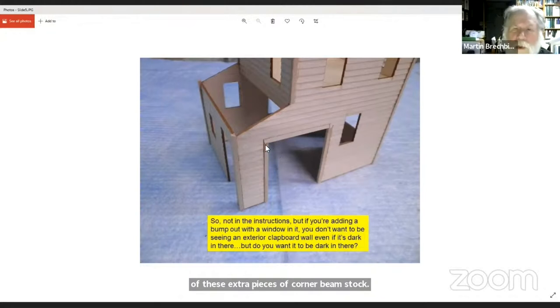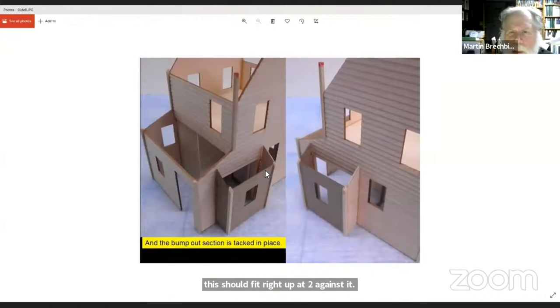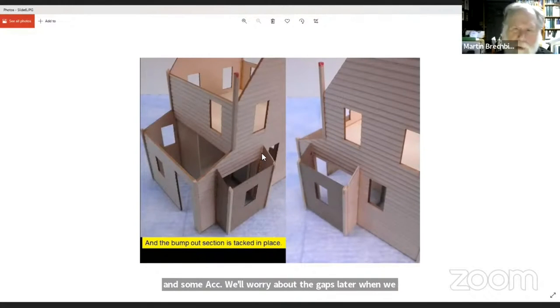And if you measure against the bump out you've already made, you know the dimensions you want. So this should fit right up tight against it. Gosh, it almost does. Tacked it in place with some goo and some ACC. We'll worry about the gaps later when we put the sheathing on the outside of this. But it's not a big deal to cut a hole in the side of your kit. I've done this many times.